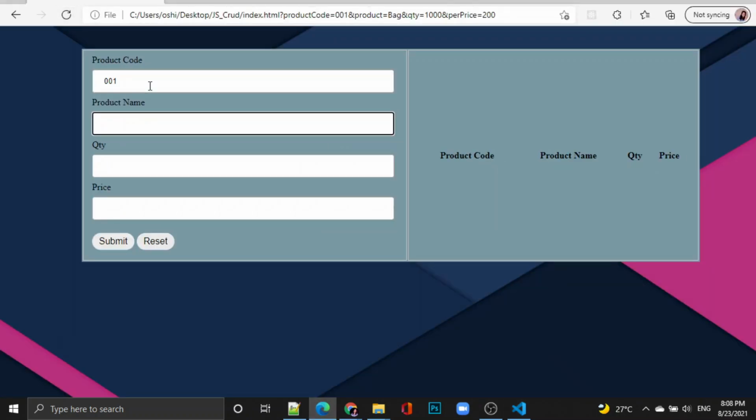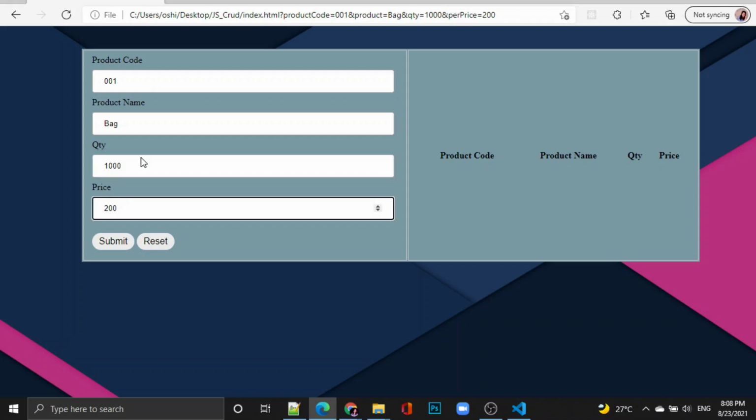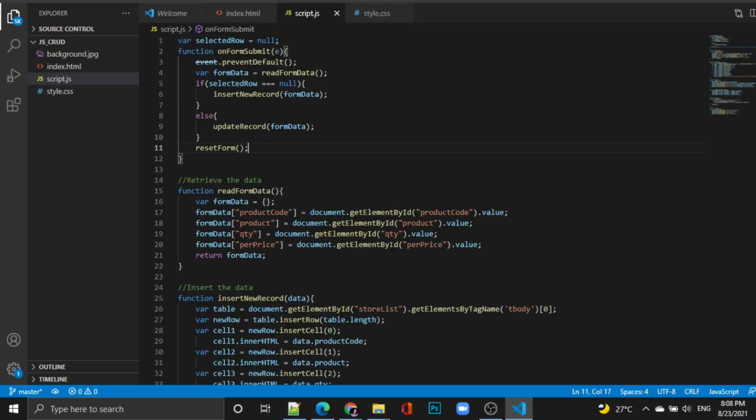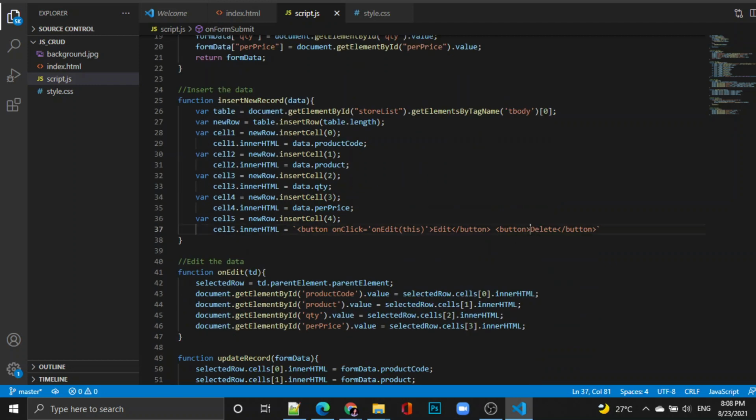Now let's add a record to the form and see how it is working. Okay, edit is also working. Let's check the delete button. Why doesn't it work? Let's check the code. Here I need to call the onDelete method.